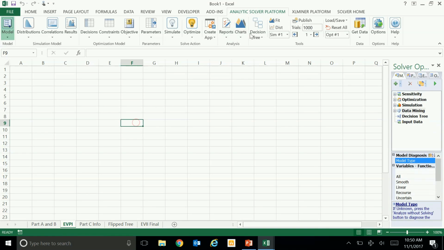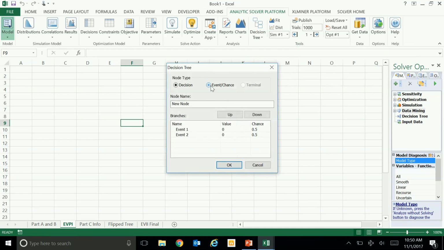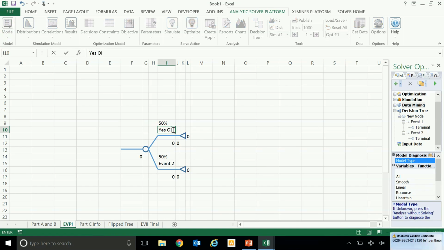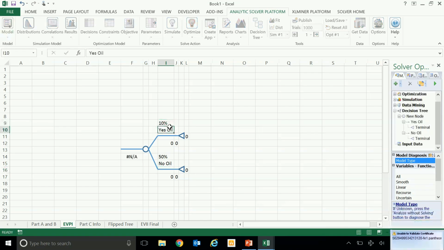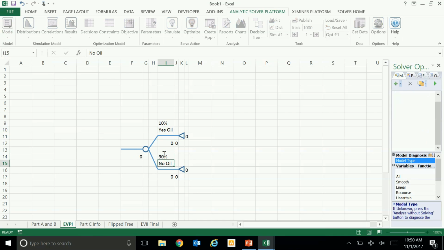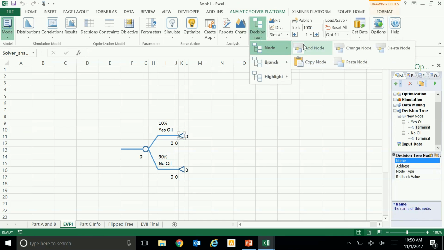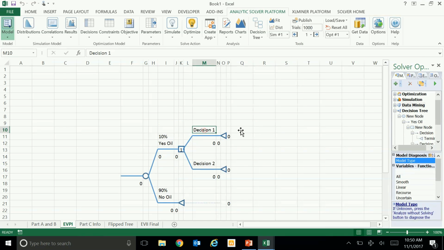And so I'll do that now, where all you do is recreate the tree, except this time I'm going to start with my chance node. And so everything is still the same. My uncertainty is yes oil or no oil. My probabilities are still 10% for there being oil and 90% of there not being oil. And then I will make my decisions follow second. So I've got my decision node. My decision has not changed. I can still yes drill or not drill.